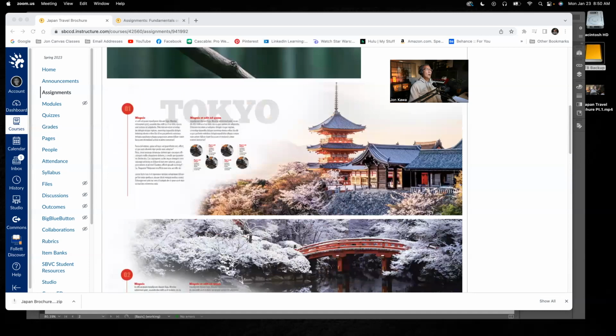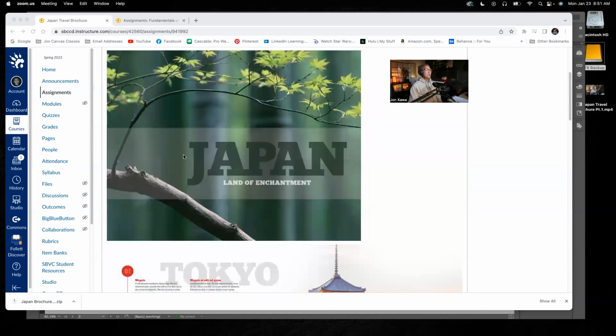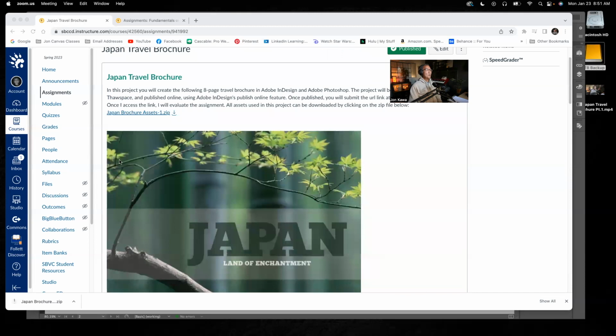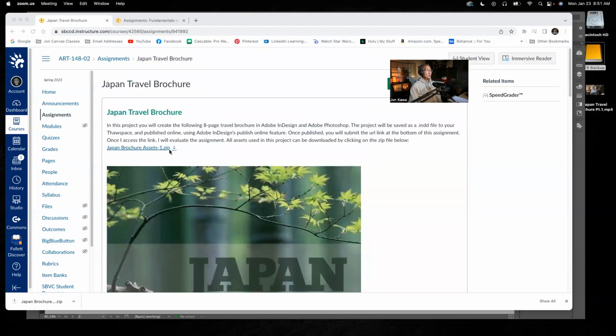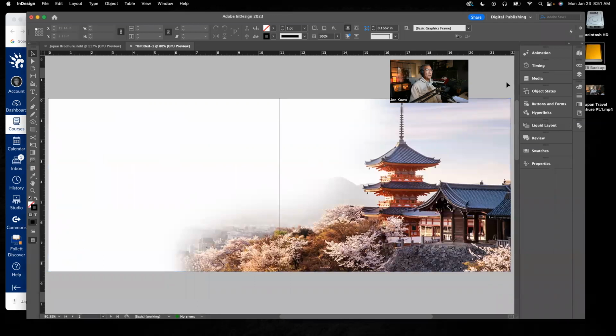Okay. So let's get to this. You have downloaded this Japan Assets Brochure, the zip file. You're going to double click that and open it up. And you're going to see all those photos, and you know where the photos are because you've used that to create the vignetted knockouts already in Photoshop. And so we're going to go back to InDesign, and we already opened up our document.